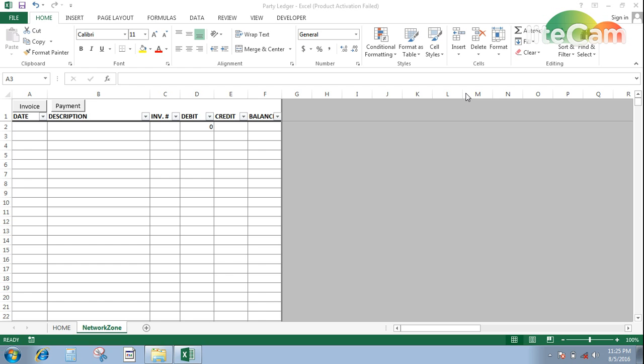This is very user friendly, very easy to use. There is nothing complicated. So just follow me, I will brief you on how you can use this template. Here you can see there are two tabs, two buttons in this template, at the upper level of the sheet: invoice and payment buttons, right?